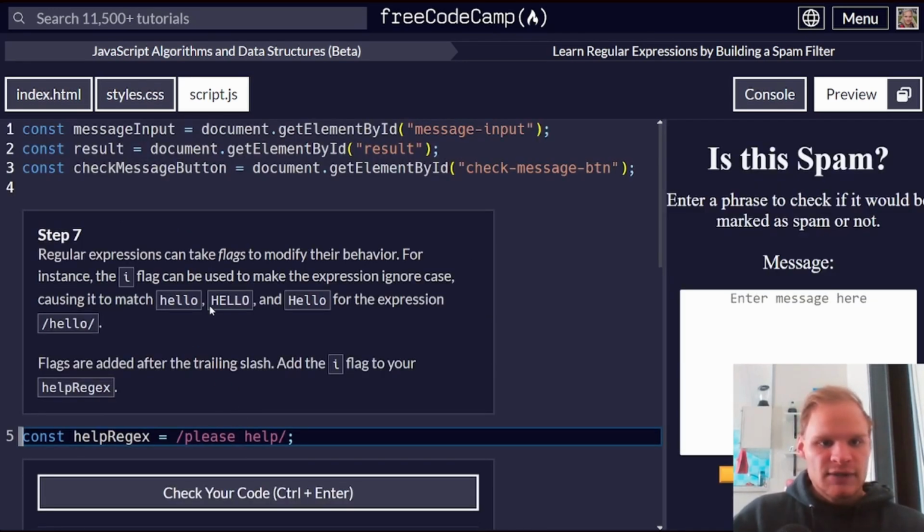Regular expressions can take flags to modify their behavior. So the i would be insensitive, so it ignores case, causing it to match hello, Hello, and other kinds of hellos. Flags are added after the trailing slash, so we can do that with an i here.